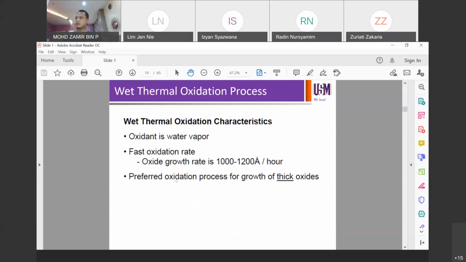Wet ox, on the other hand, uses water vapor as your oxidant. So you have water as your precursor, and then it has to be vaporized, usually by a water bubbler. It gives a faster oxidation rate. The growth rate is like 100 nano to 120 nano in an hour, in comparison to dry ox at 14 to 25. So this one is more or less 4 times higher than the dry ox process. But this is relative. It depends on the pressure and some other factors as well. But typically, this is the range.